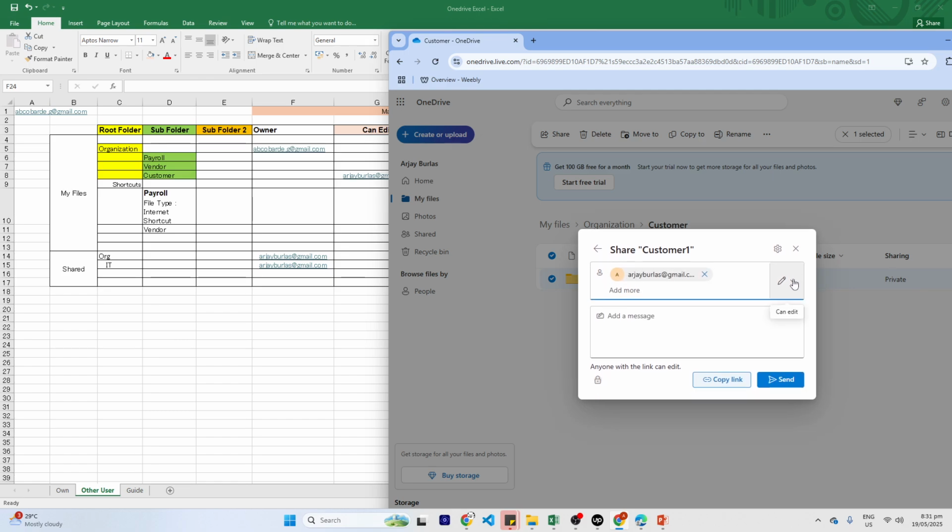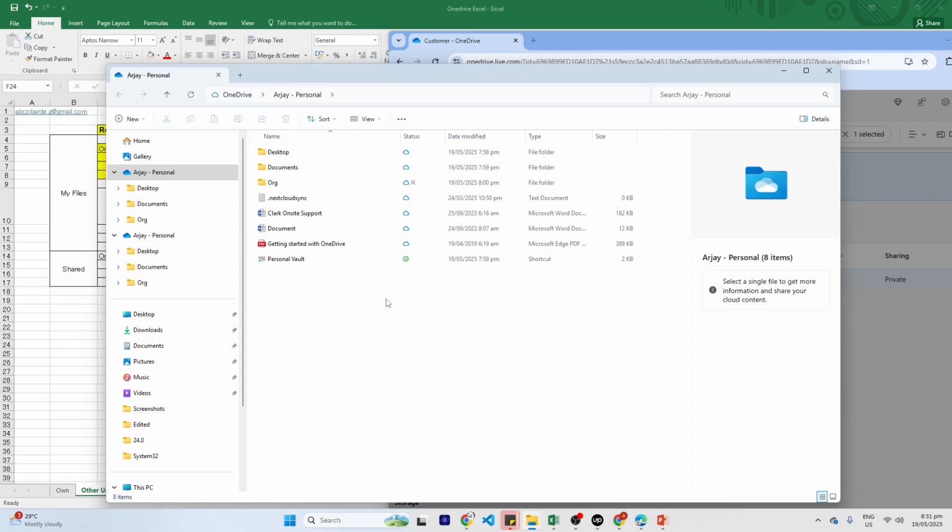For the permissions, I can select the one that can make any changes, so I'm going to select that one. This is a sample shared only. Next, I'm going to click this Send button here. Before I send, let's check. We don't have anything here yet.